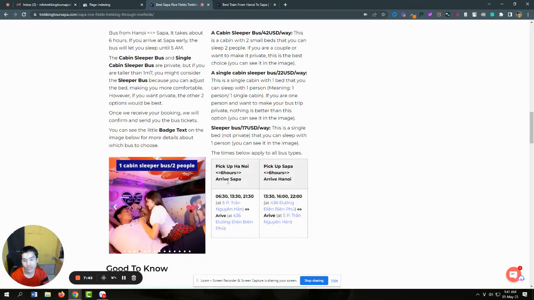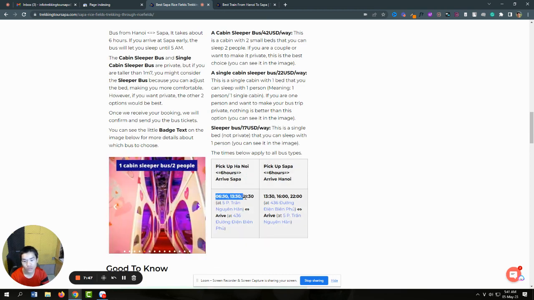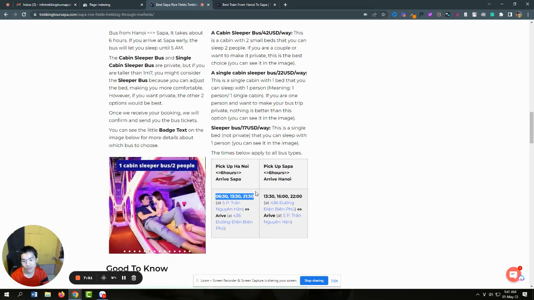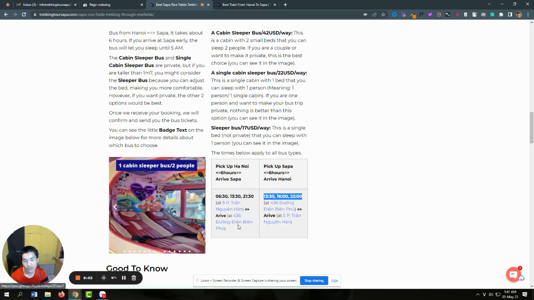You can see the town here. Pick a town from Hanoi and just choose from this town. Don't choose any other, because the bus will not pick you up at that time. So just choose this town. And pick up from Sapa just to this town. You will be picked up at this address and arrive at this address.